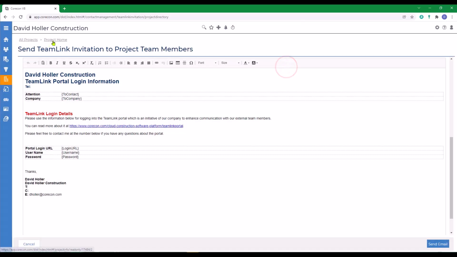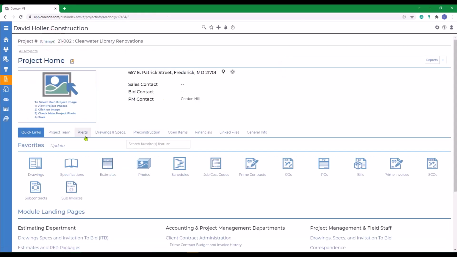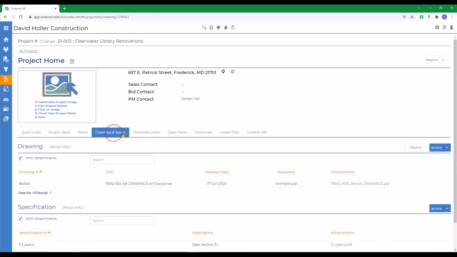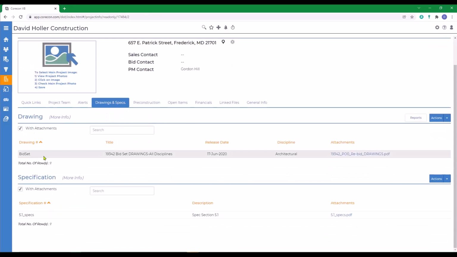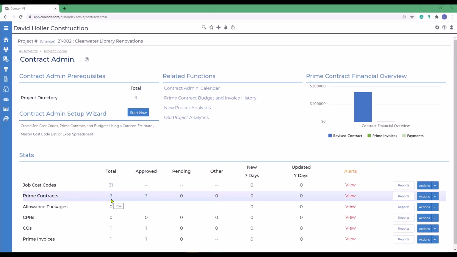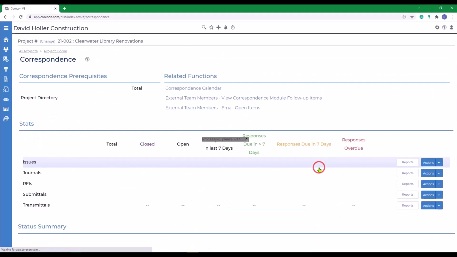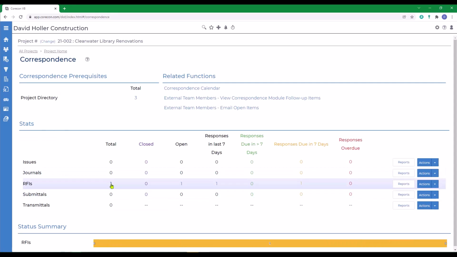Now before we take a look at what happened, let's go back to the project. First, let's go to Drawings and Specs, and you can see that there is some information in here already. If we go back to Quick Links, since this is a project owner, we can see there are multiple prime contracts under this project, a change order, and a prime invoice. Back to Project Home. If we open Correspondence, you'll see the RFI that we used in the previous video.